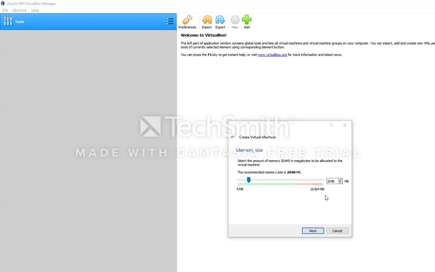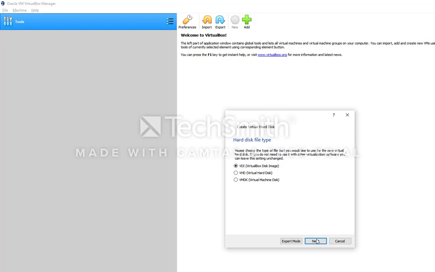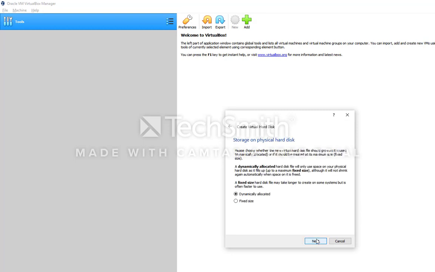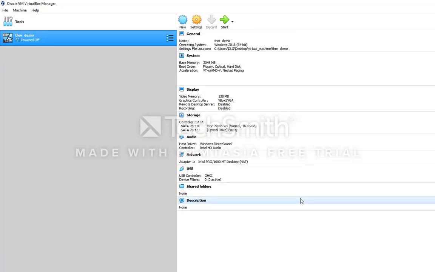And then give it 2 gigabytes of memory, and then create a virtual hard disk. Just click Next through all of these. Next, Next. Okay, file location and size, give it 20 gigabytes. I don't see any reason to give it 50. I think the minimum is 12. So create, and then we have created our domain controller.